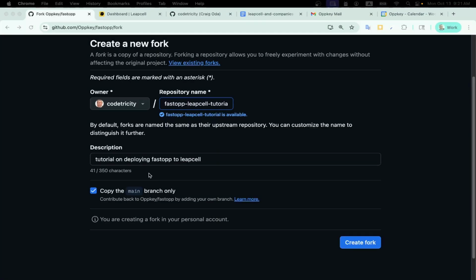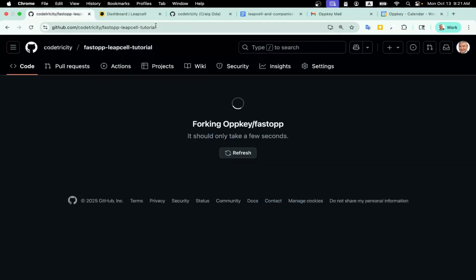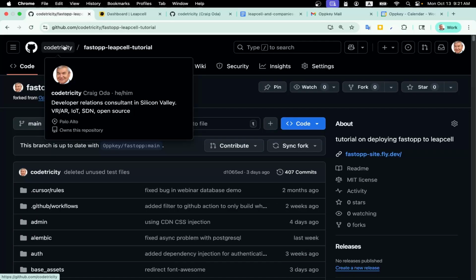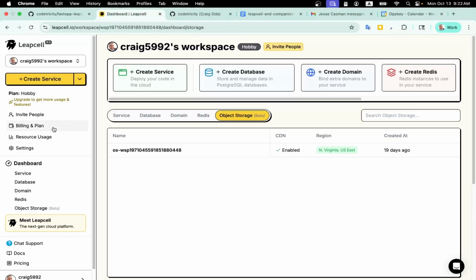Okay, I did change the description here. It's optional. I'm going to press create fork. So now the account here is my personal account. It's not the project account. I've already created an account on Leapcell. On this left-hand column here in this workspace, I'm going to click on Create Service right here.